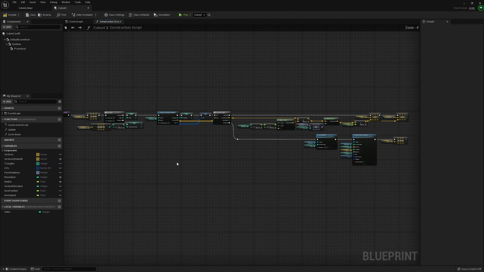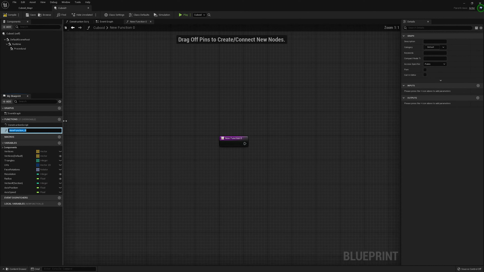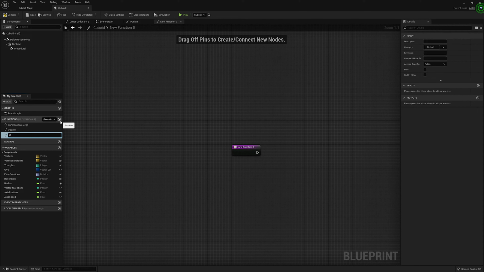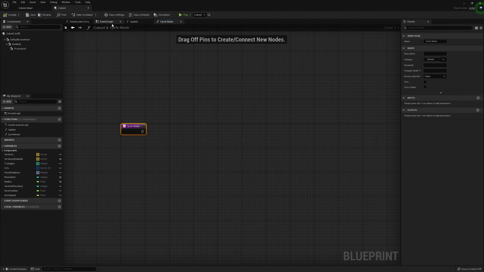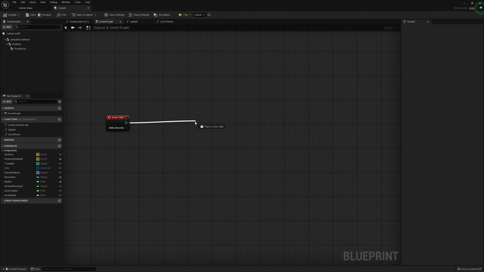Let's proceed to creating the remaining functions we will need for this script. It's the update function and the cycle noise function. We'll not write anything in them for now. We'll go into the event graph and actually make sure that every tick the update function is called, so that it's updating the sphere every frame.